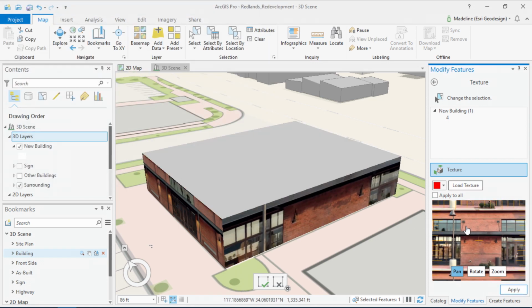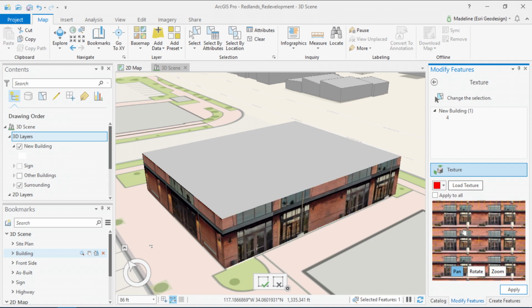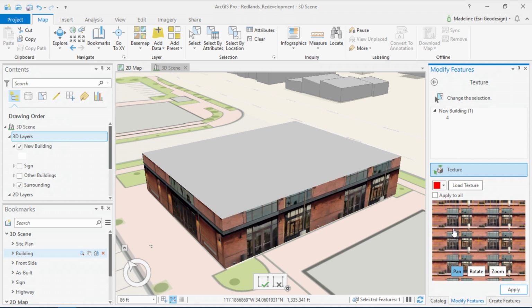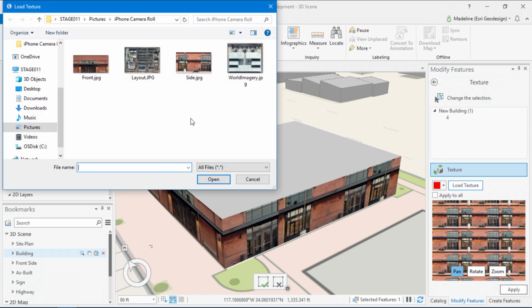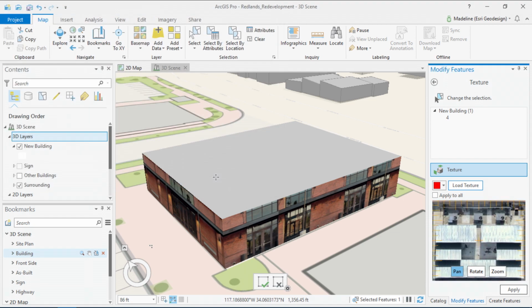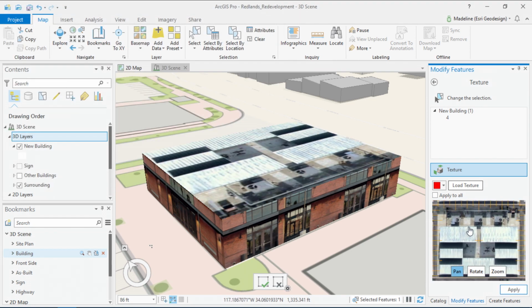And while it's easy enough to walk around and capture or take pictures, capturing textures for the sides of the building, getting access to photograph the roof is trickier. But with aerial imagery, I can pull in the roof texture and apply it just as we did to the sides.